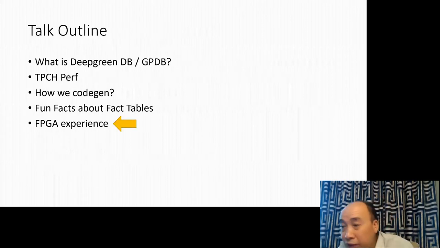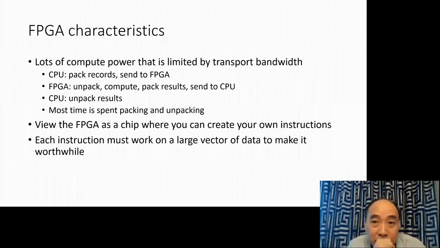Oh, okay, so 10 minutes on FPGA, right? So FPGA has a lot of compute power, but it's attached to the PCI bus. So you're going to do a lot of packing and unpacking. Usually we would have the CPU pack the records and send them to the FPGA. The FPGA would need to unpack, compute, and then repack the results and send them back to the CPU. And the CPU would unpack the results. Most of the time is spent doing all this packing, unpacking. Round trip, right? So it's a lot of work.